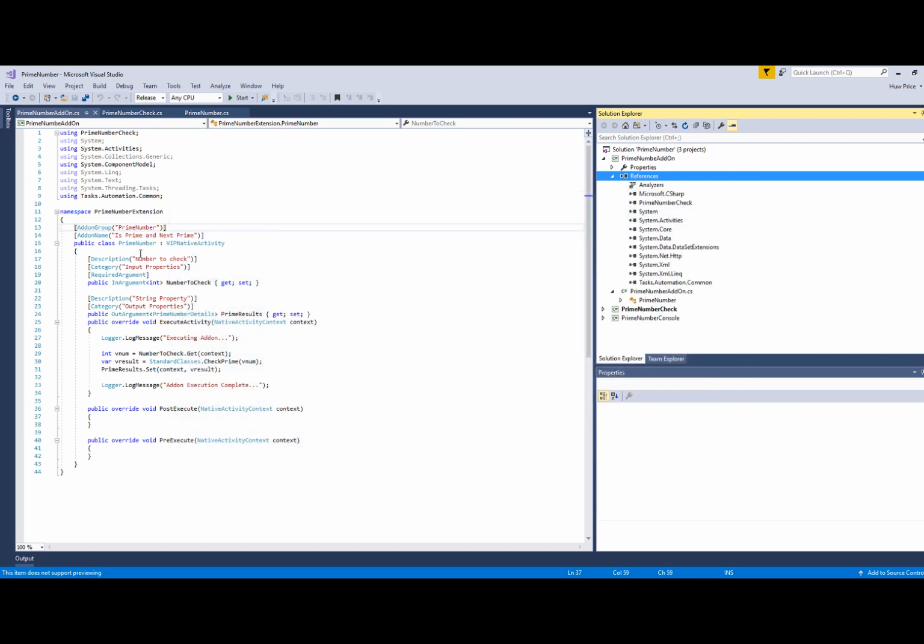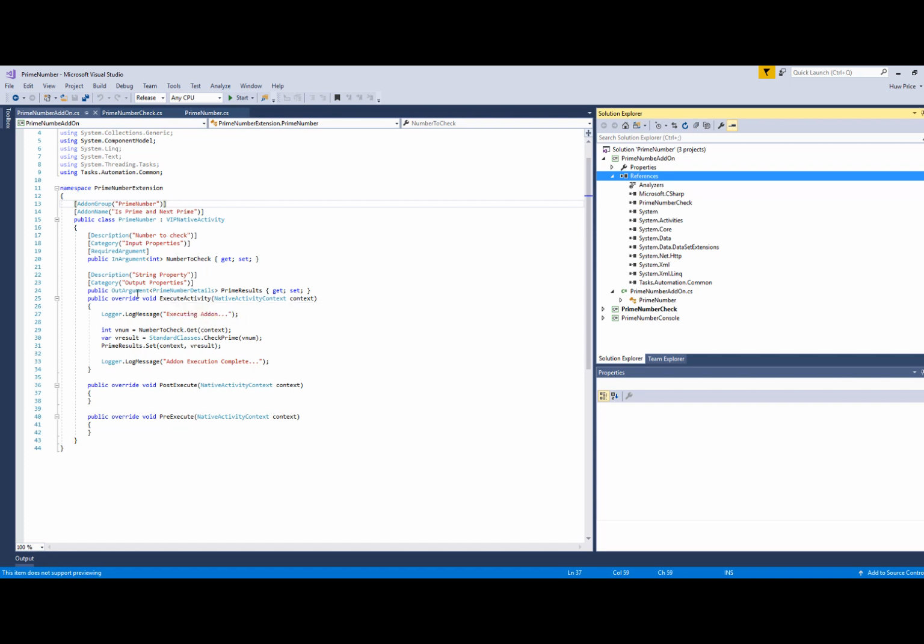And you're working your way down, you're seeing descriptions, categories, in arguments, that's the number to check, and then you've also got your out arguments defined, which come from the prime number details, which are actually the two values that are being passed in. And then we've just literally put in a few log messages as well, just to make sure it's all passing in and out. And what we're doing is we're using the context concept here to just drive the data in through.